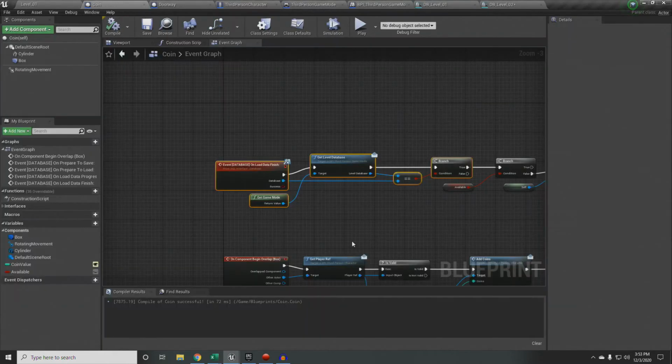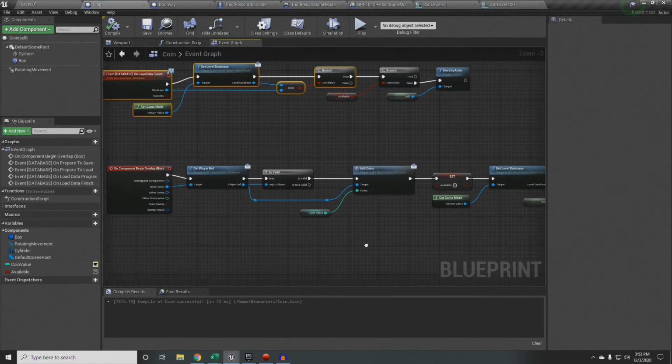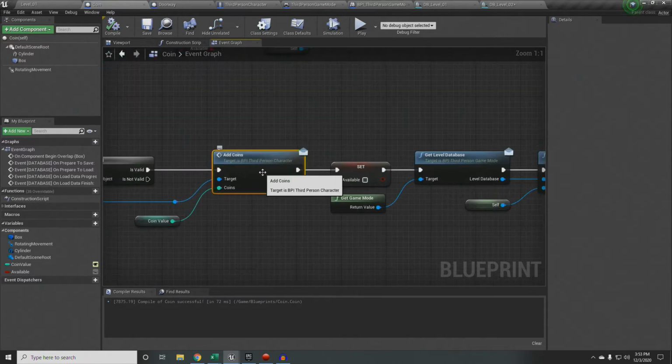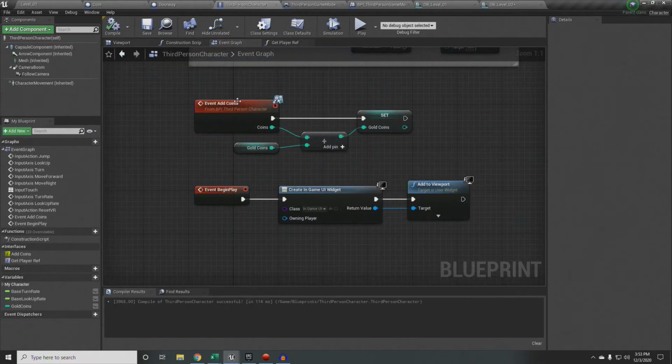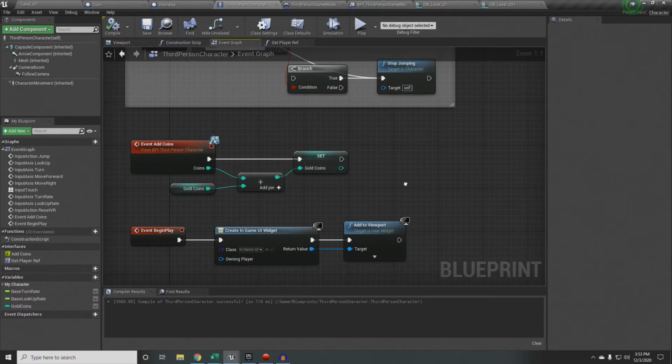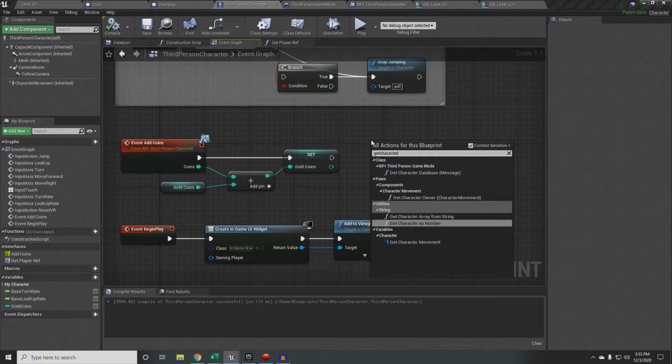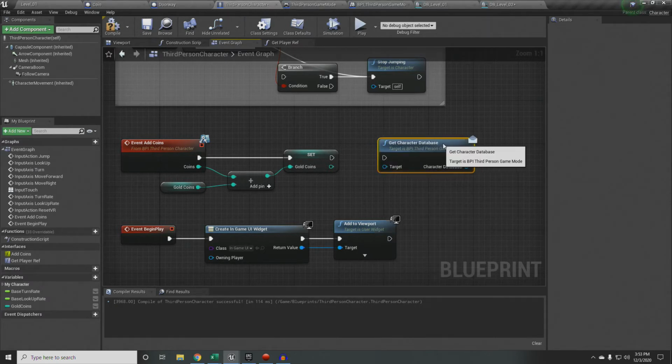Okay, guys. So if we look at the coin thing, we have this event on begin overlap, and we go through all this stuff, and we call this function called add coins. Now this is a great place to do our function that we want. This add coin is actually part of the third person character, right? So if we go into third person character, there's our add coin event. This is what adds coins to our character. This is where we probably want to save. So what I'm going to do is right click on here, and say get character database, the message, right? Drop that in here.